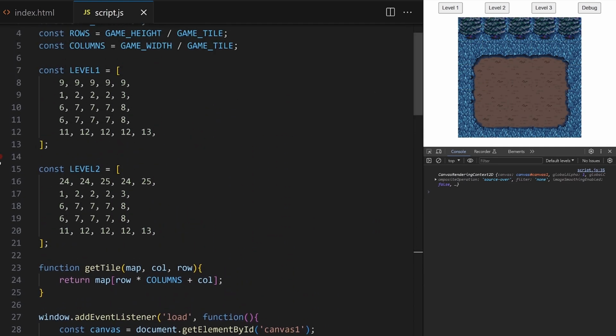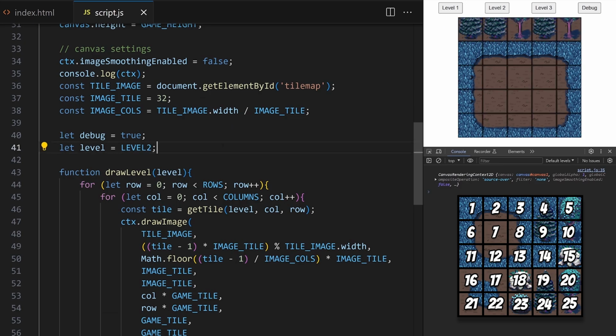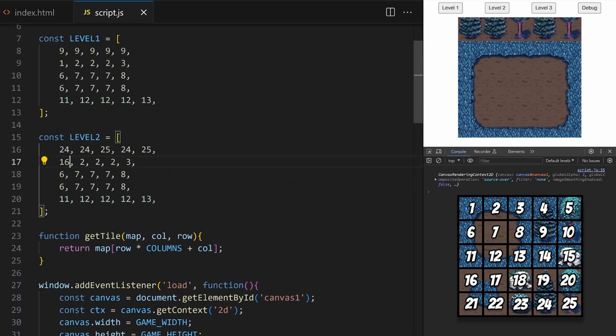Let's draw level 2. I set the default to level 2, so we see it as I build it. And debug will be set to false by default. I can still toggle it on and off by clicking the debug button.